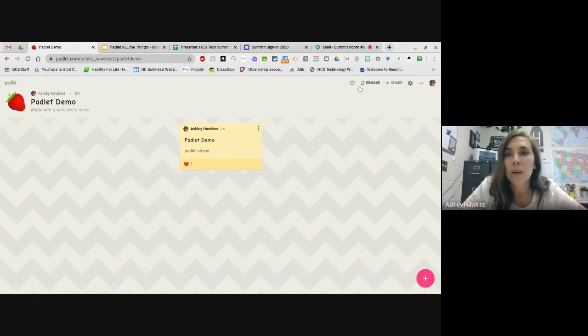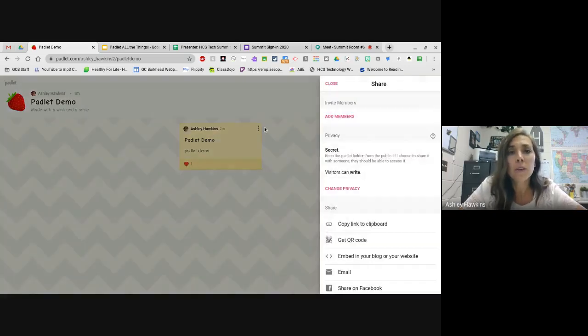Now, just a little bit about what this page looks like. Up here at the top, you can like the Padlet, you can remake the Padlet, you can share the Padlet. This is how I push the Padlet out to the kids through Google Classroom. I usually just copy the link to clipboard, and then I post it in Google Classroom wherever I need it to be. This is where you can add members. You can invite members to be able to edit the Padlet.